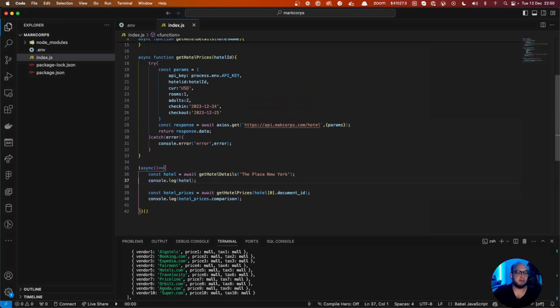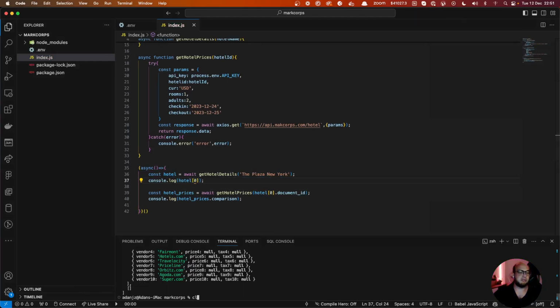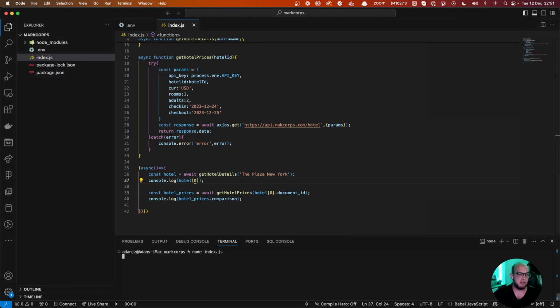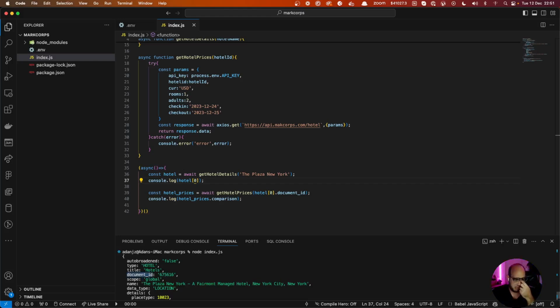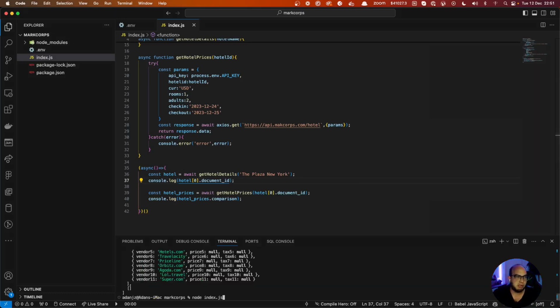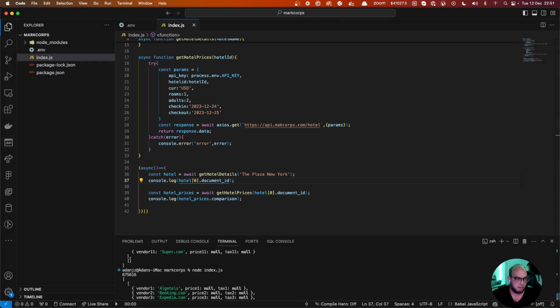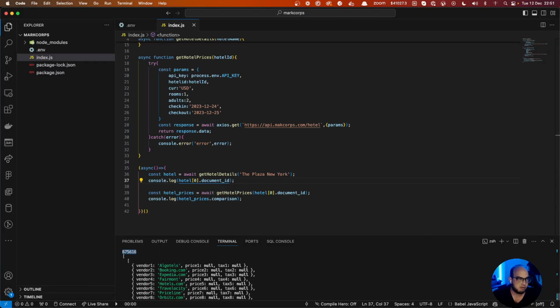Let's do console log hotel 0. Let's see which one is the first one. So let's see what we are asking for right now. So we are asking for the Plaza Hotel, and we are sending the document ID. Let's do document ID 675165. Yeah, that should be fine.